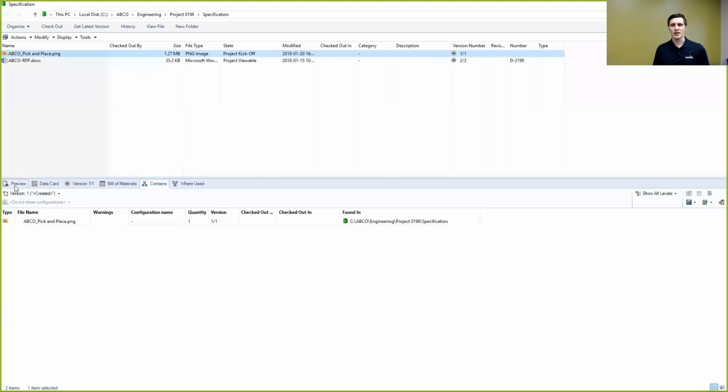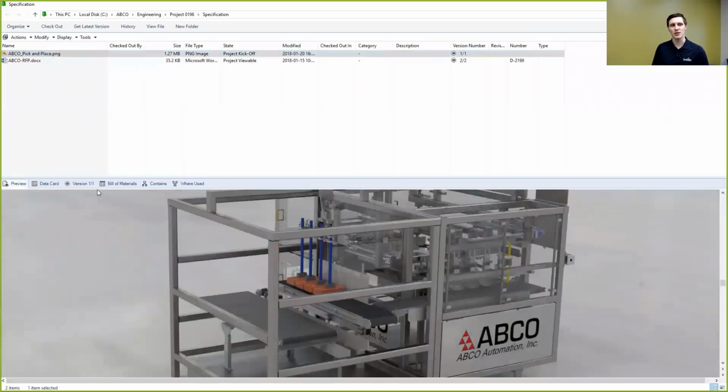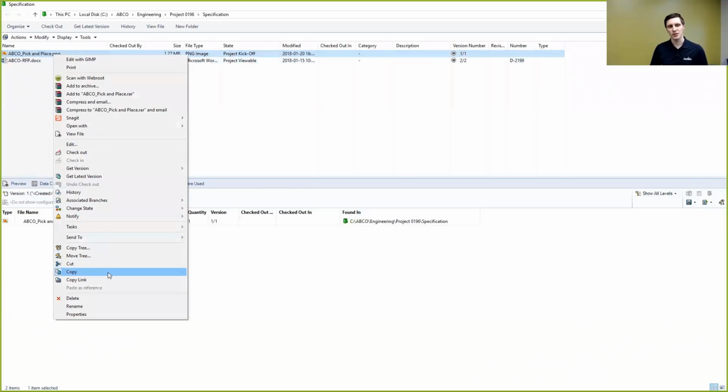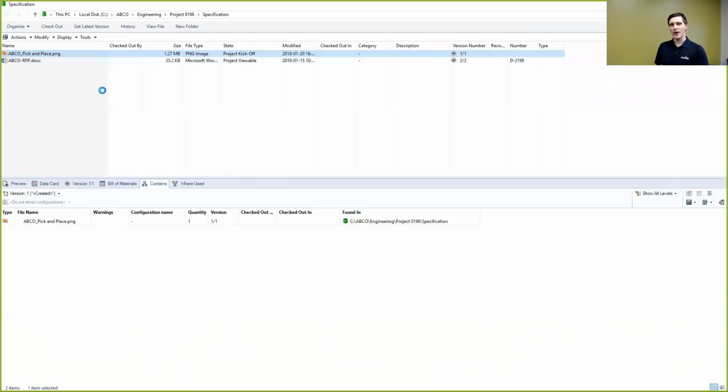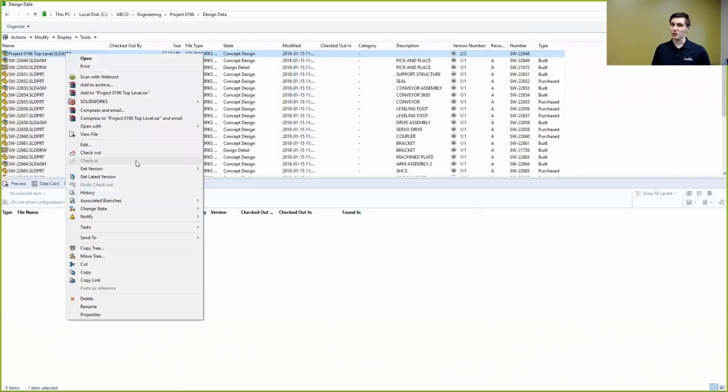And so what we're going to do is actually add some extra value to this. Make sure that this rendering is available to anyone. We can see we can preview it right inside of PDM. But what we want to do is actually copy this. And then we're going to go back to that top level assembly, and we're actually going to check that out so we can make a quick change to it.